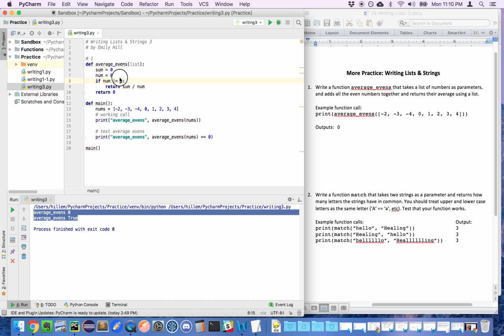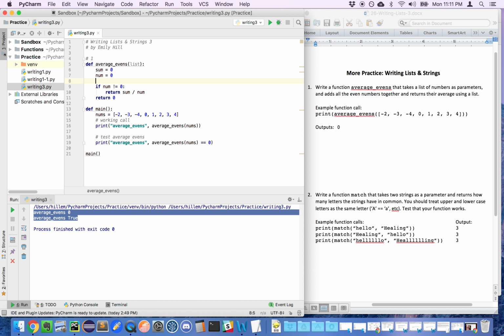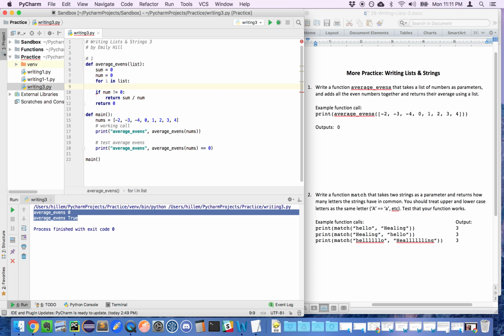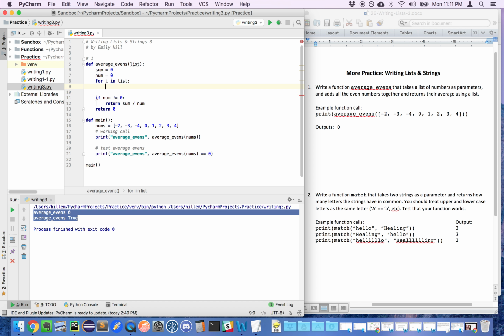Okay, so I need to calculate the sum and the num. In fact, these are things we've done before. These are code patterns that we've been following already to calculate the sum of a set of numbers that the user inputs, or counting the number of something. And both of these are repetitive tasks that require a loop. So for i in list. Now the key is that I only want to count these items if they're even.